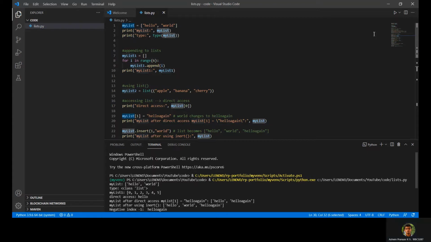So we'll get started. Starting, we have my list, which has the words hello and world. Next, if you try to print the list, this will result in printing the list, which means hello world. And if you try to print the type of the list, this would actually give you type class list. Next, we'll look into more useful functions which could be used with lists.